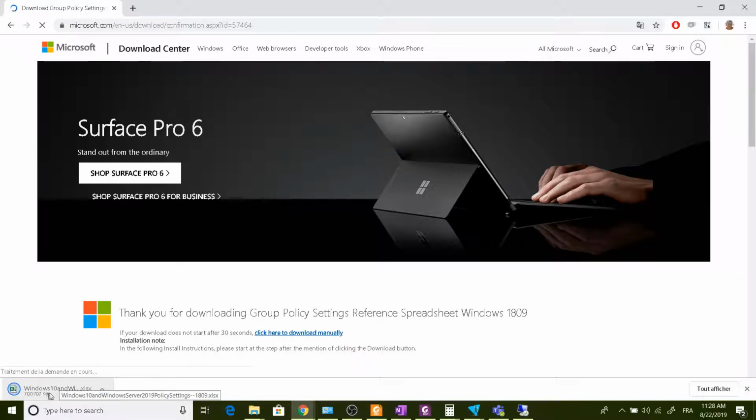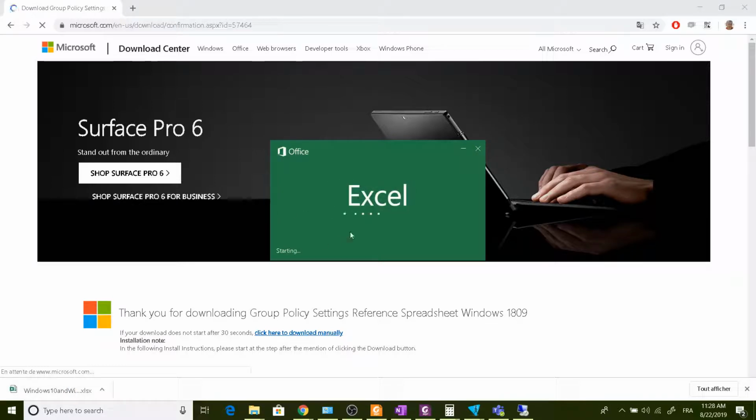With this Excel file, you will see all the policies for Windows 10. I suggest that you open it to be sure that you have the right ADMX and to see all the policies that you can apply on a Windows 10 operating system. So this is really the Bible of Windows 10.